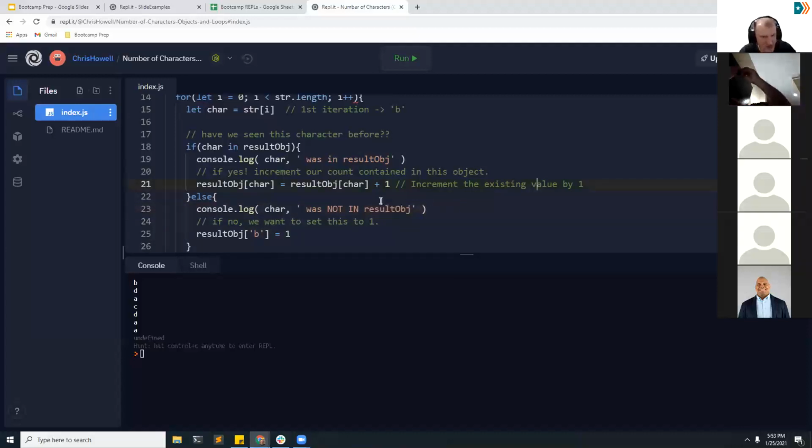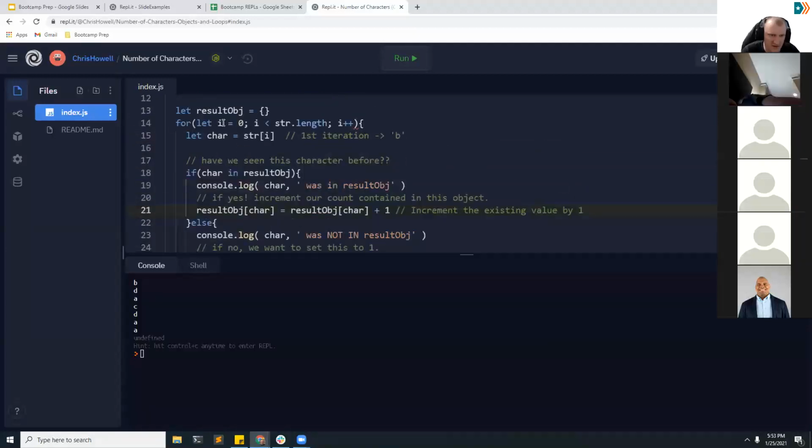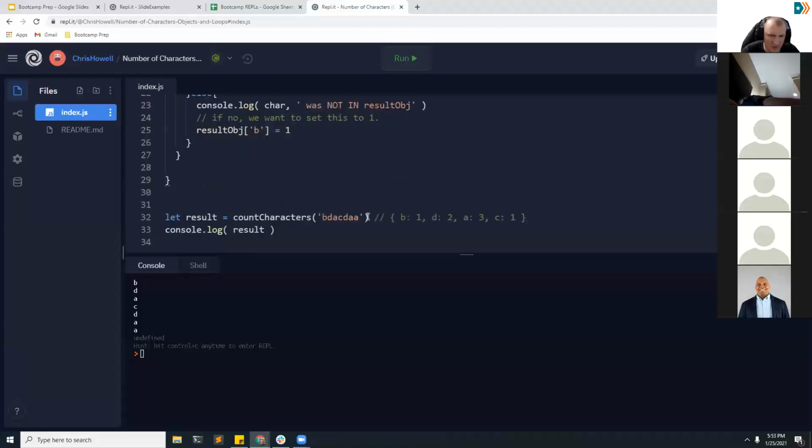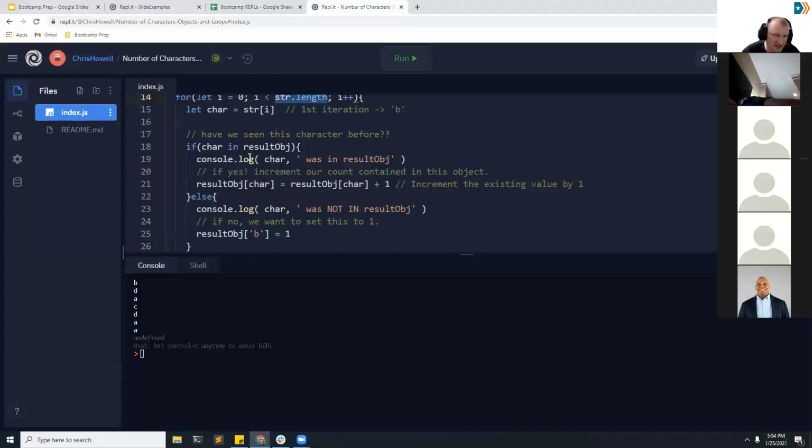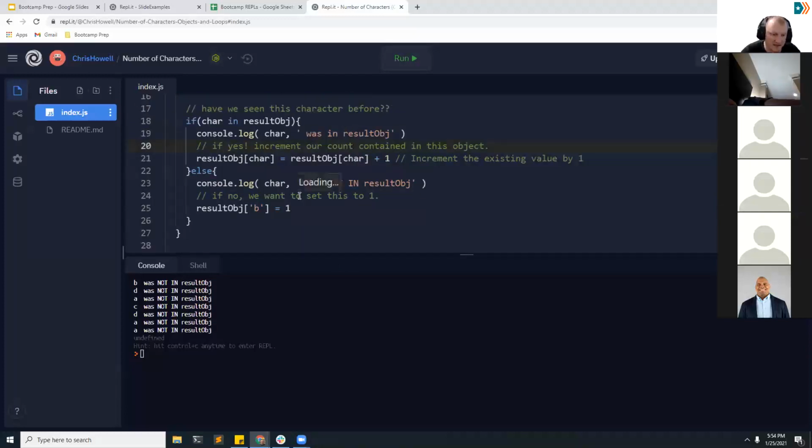And I kind of want you to see, when we make this call and we pass it 1, 2, 3, 4, 5, 6, 7, it's a 7-character string. This is going to be 7. So we're going to iterate 7 times. So I should get console.logs to match this iteration count, right? So let's run that.